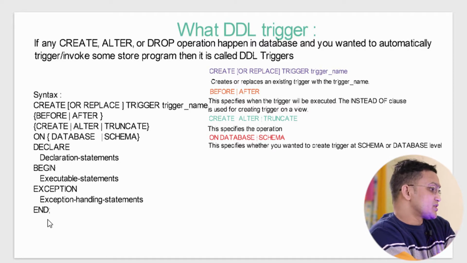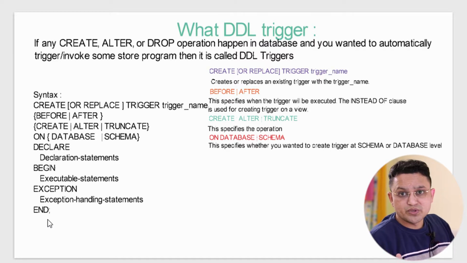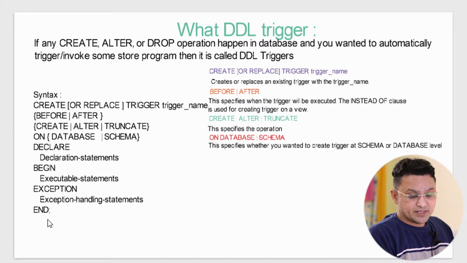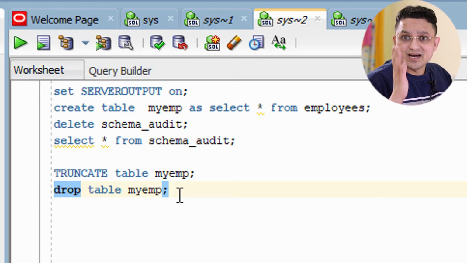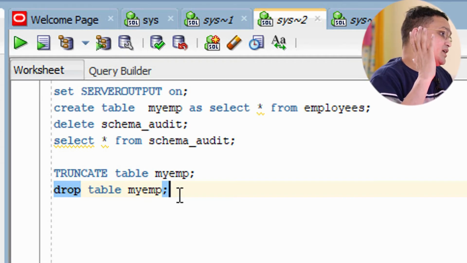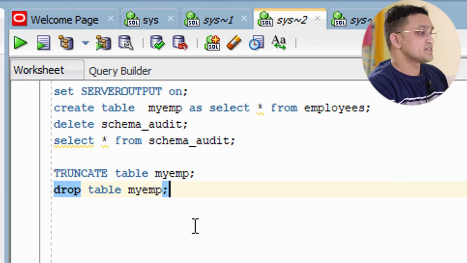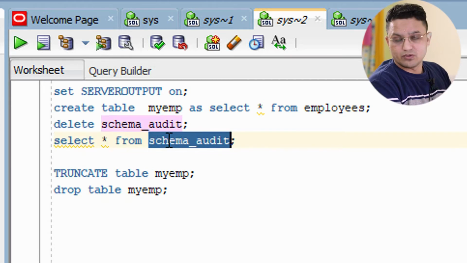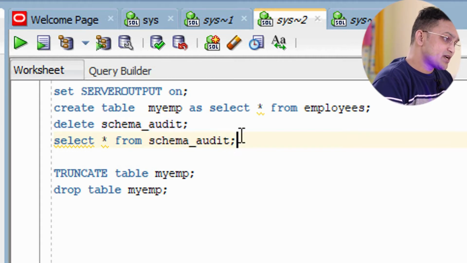Okay guys, so this is all about the syntax part. I hope you have understood. Now let's move on to the next thing, which is nothing but writing the DDL trigger. Okay guys, before we start writing the DDL trigger, let's decide what exactly we wanted to achieve, or let's decide our requirement. So guys, what is our requirement? Our requirement is whenever any DDL activity happens in my database, I wanted to have one record inside this table.